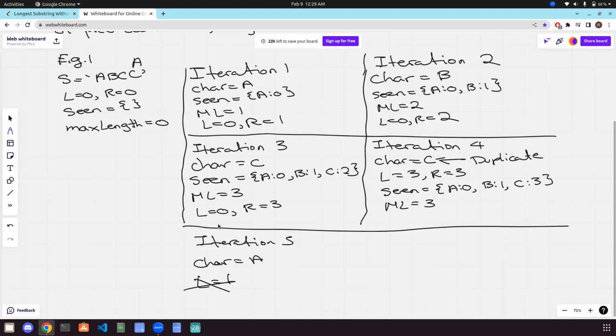But this doesn't make sense because if I were to draw this out, there are duplicate letters in the substring. So that's why we only update the left pointer if the index of the previous occurrence of the duplicate letter is greater or equal to the current value of the left pointer. If it's smaller than the current value of the left pointer, we don't update it because we don't want to go back in S. So now that's it.